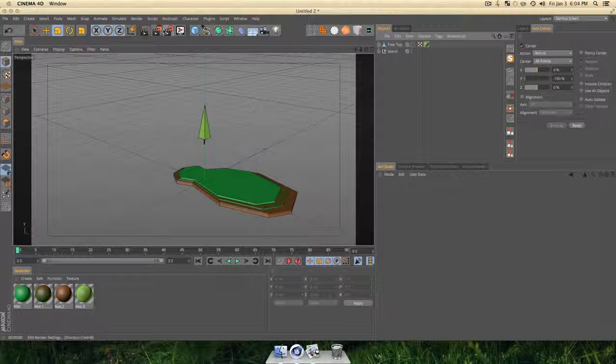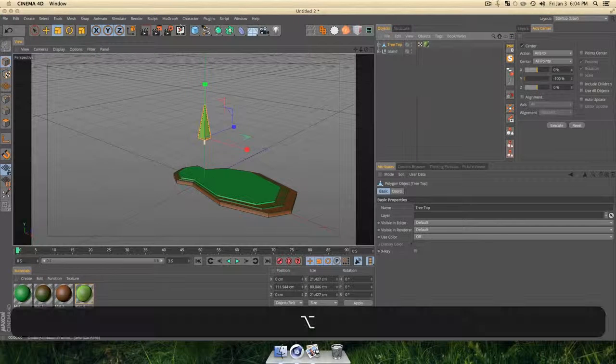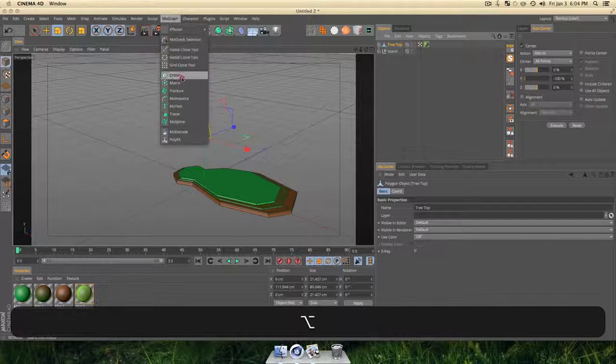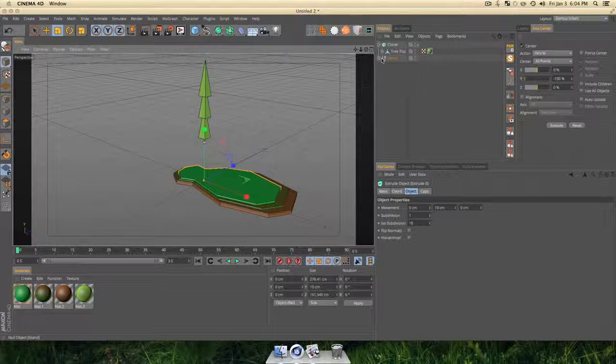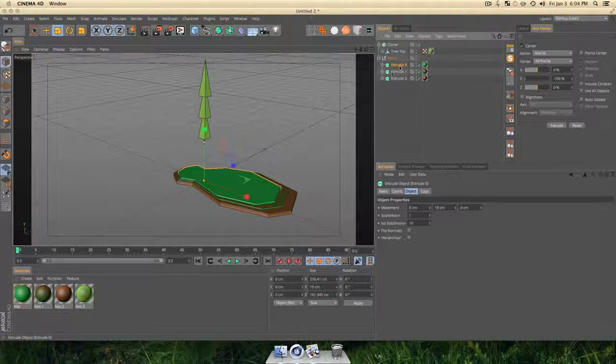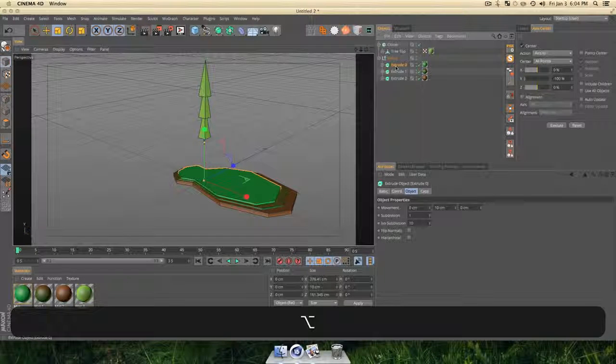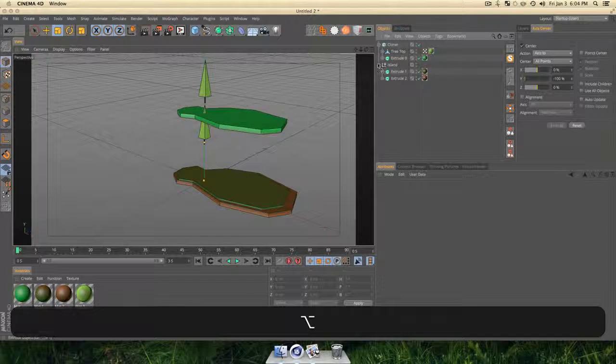Let's go into our cloner object. Select your tree top. Holding Alt, select a cloner, and that'll make our tree a child of our cloner. And now select this top island, so it's going to be my extrude 0. I'm not going to bother naming these, and I'm just going to drag this out.